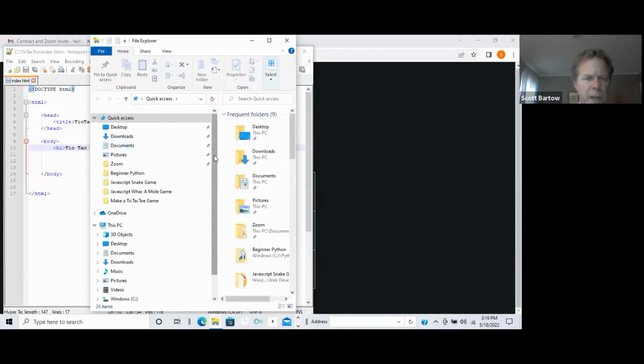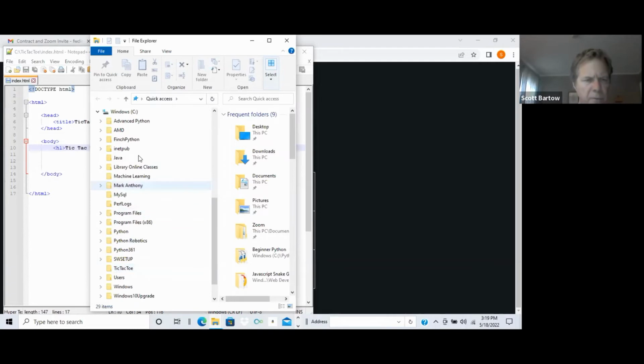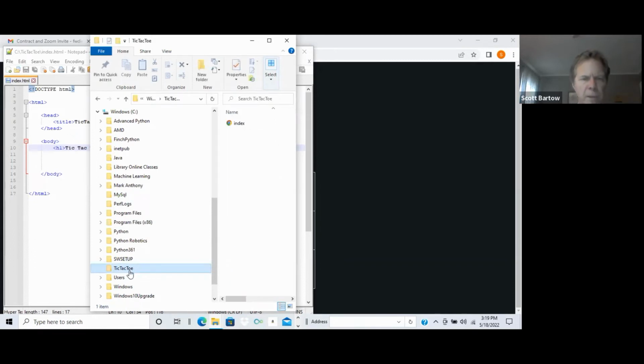My folder is on the C drive, so I'll go down to tic-tac-toe and double click on that. It should show the files that are inside my tic-tac-toe folder. It's an index file, and it's set up to go to Chrome. So please have your file run in the Chrome web browser, because that's what I'll be using tonight.